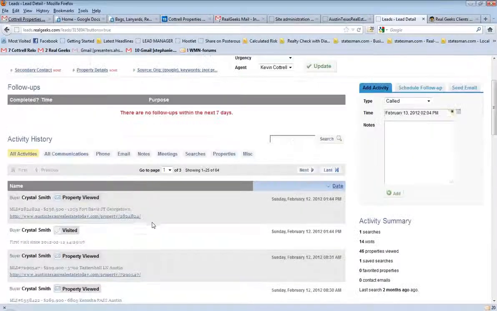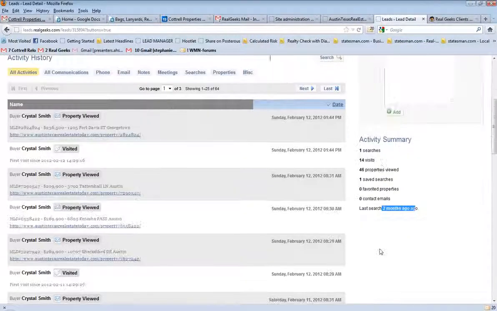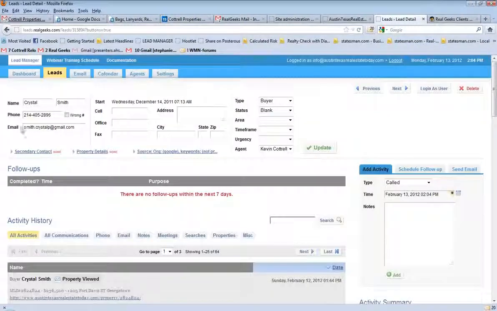She's looking at properties in different parts of Austin. I can see she started several months ago. She's looked at 46 properties. She's been in 14 times. And I can make my phone call to Crystal. The system tells me her email is valid. If I want to email her, I'll show you in a second how that works.